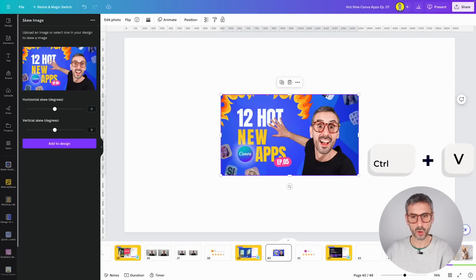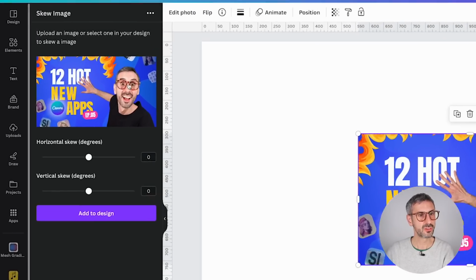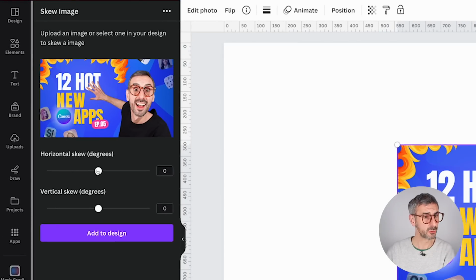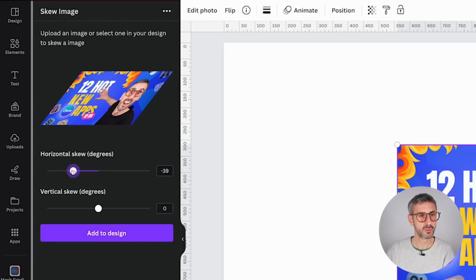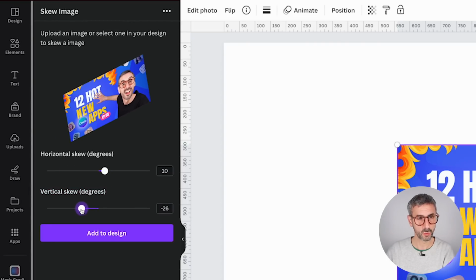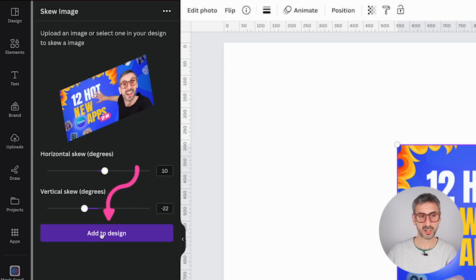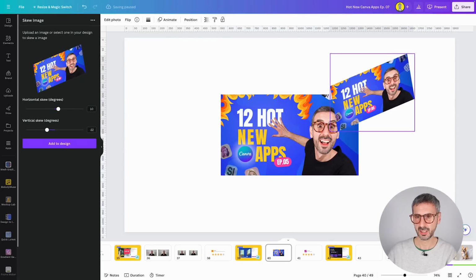Let's just continue working with my thumbnail here. So when you paste an image, select it, you should see it here. So basically 2 sliders, horizontal skew in degrees and vertical skew in degrees as well. So you can move these sliders to kind of tilt your image in a specific way. So to give it some sort of perspective, which could be cool. Yeah, once you're ready and happy with the result, just add it to your design and there you go.